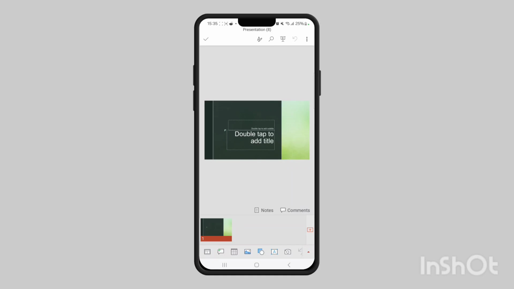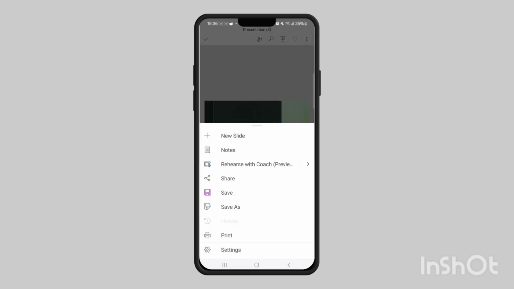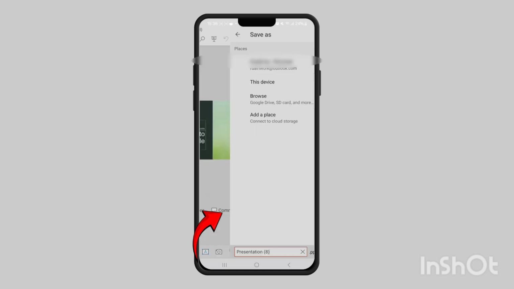In this video, I'll show you how to save a PowerPoint as a PDF in mobile. So open the presentation that you want to save as a PDF, and in the top right, press on the three dots, and then come down and press Save As.